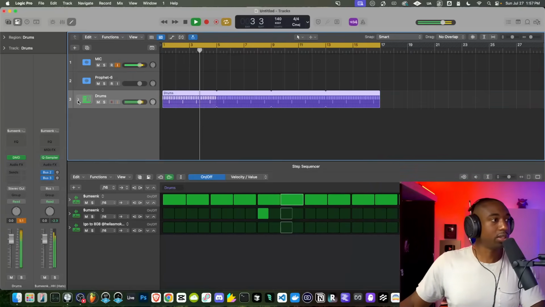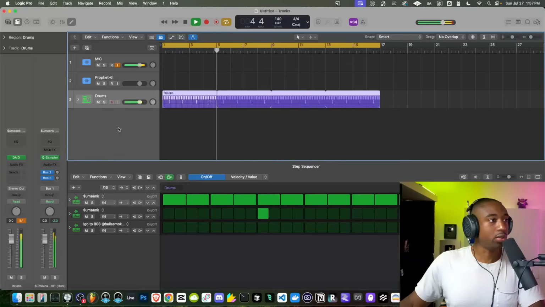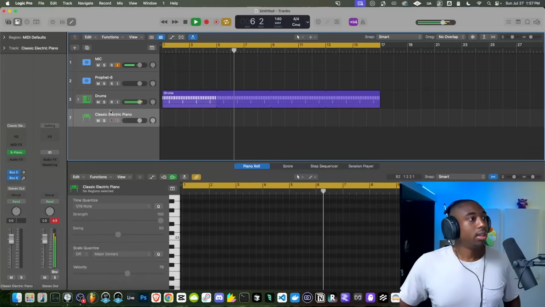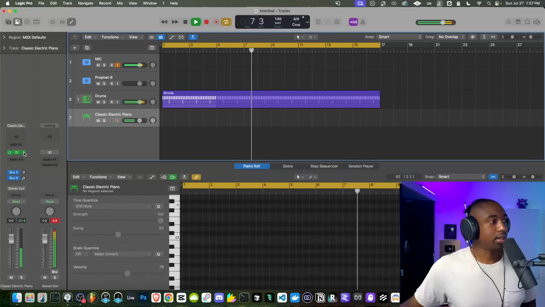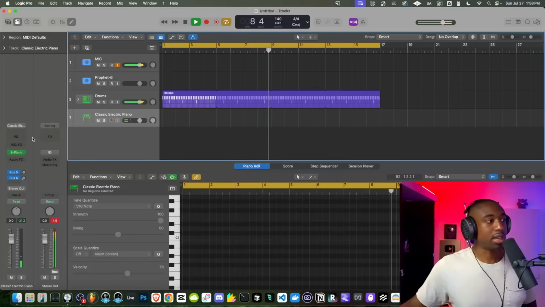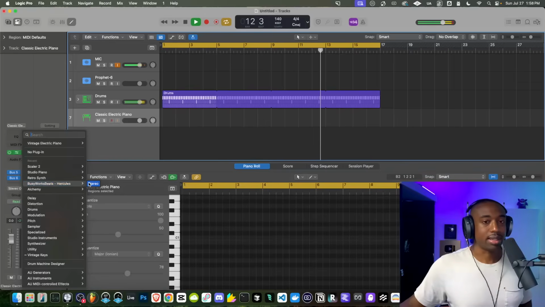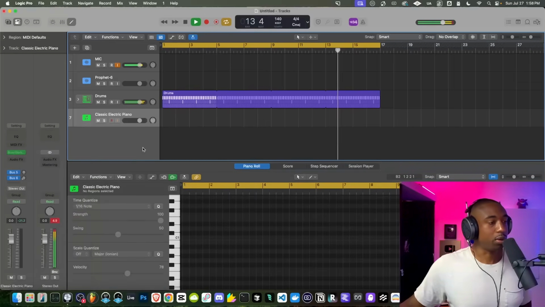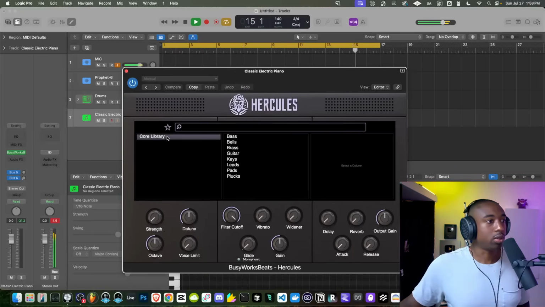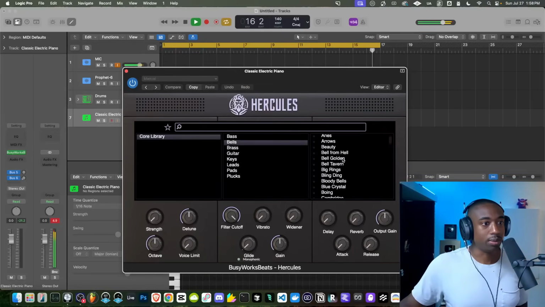Now from here, I just pick an instrument. So let's right click, add a new software instrument. And let's find some sound. So let's click this little arrow. I love the inspector tab. It just makes everything super easy. Let's click the inspector tab. Let's go to my plugin Hercules. You guys can go to any sound you want. So I'm just gonna pull up my own plugin here. Let's go to core library. Let's go to some kind of bell.